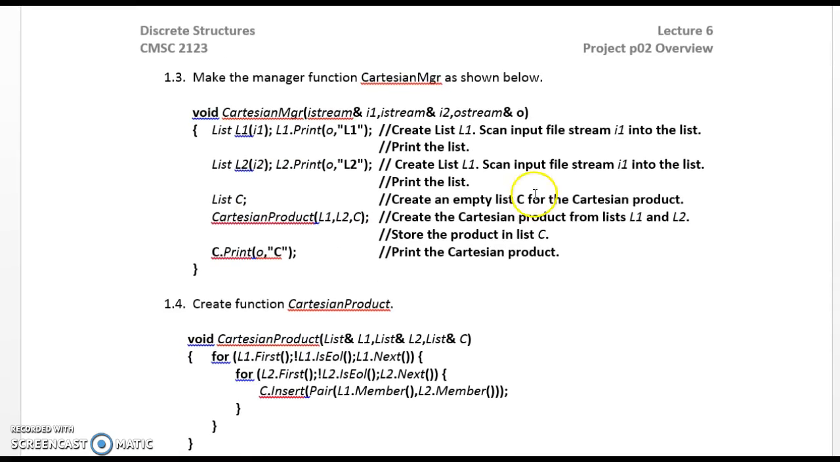Make the manager function Cartesian manager shown below. The Cartesian manager accepts 3 arguments, 2 for the 2 input files and 1 for the output file. It creates list 1 for the first set, which corresponds to the first input text file, and list 2 for the second input text file. I see here that I have a miscomment. Then create the Cartesian product, which will be stored in the output file.